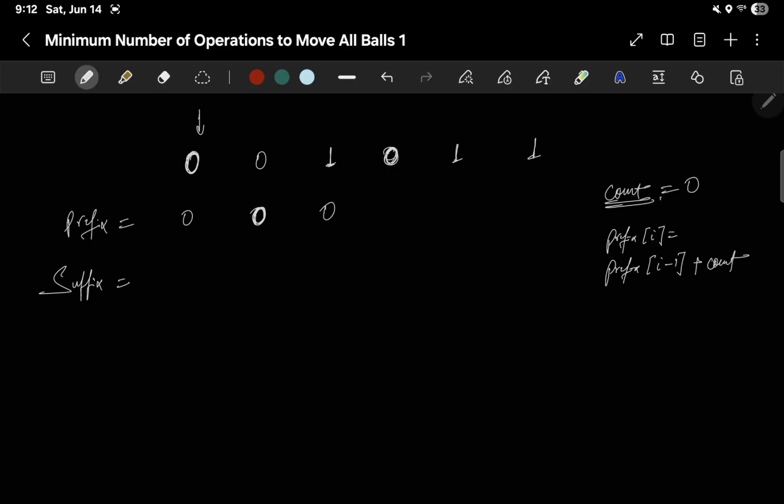So for this also it will be 0. And after this is done, then we will update count equal to count plus 1 if boxes I is 1. If it is 1, only then, otherwise 0. So since it is 1, our count will change to 1 now, okay? Now here, what is the value till this point? 0 plus count, so it will be 1, okay? And again, boxes I is 0 now, so the count will not change.